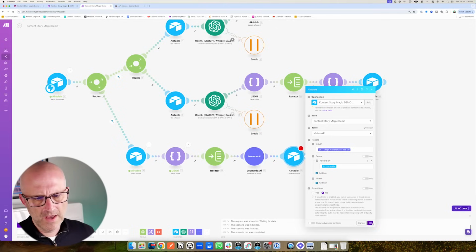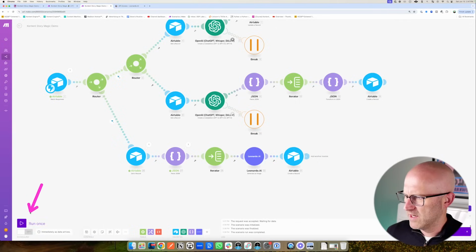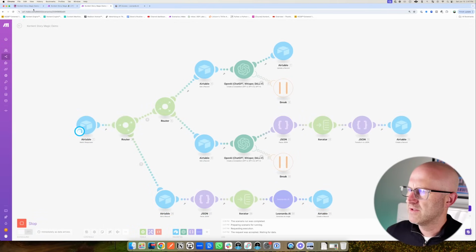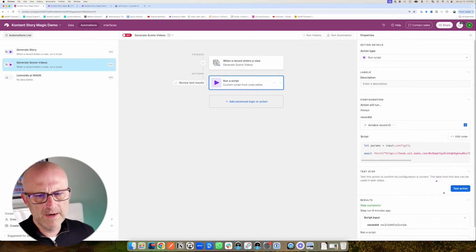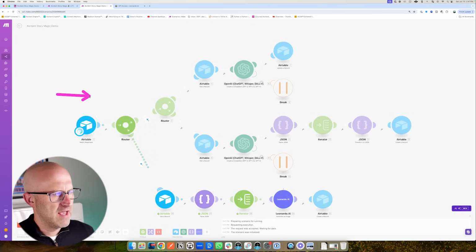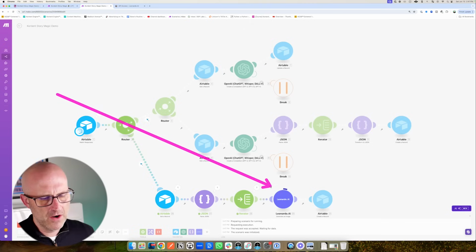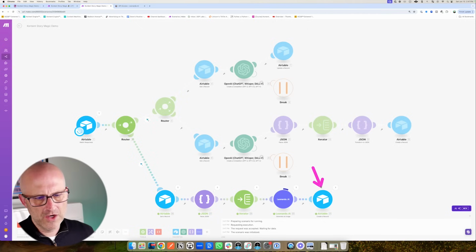So I'm going to go ahead and click OK. I'm going to go ahead and click save. I'm going to go ahead and click run once. I'm going to jump back to Airtable. I'm going to go to this automation here, generate scene videos, and I'm going to trigger this once here. We're going to see that patch through, and now Leonardo is going to create that image, and then it's going to start looping through and creating the rows.